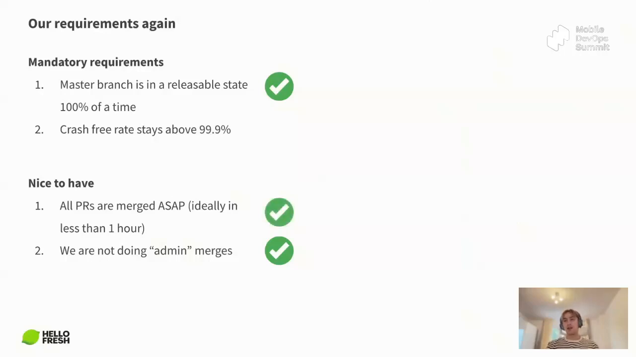And okay, let's talk about the last topic which I want to cover in that speech. It's how to keep your crash-free rate above 99.9%. We kind of talked about this when we were talking about the master branch and releasable state. We are using a lot of tests, so test coverage, tests finding problems, and test fixes help us to keep our stability rate. But the second option is your release process itself.